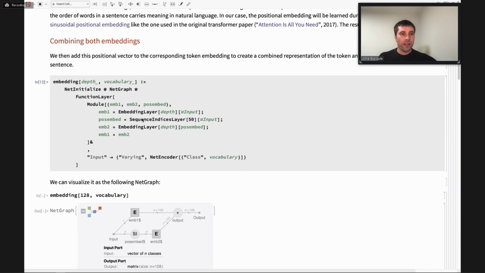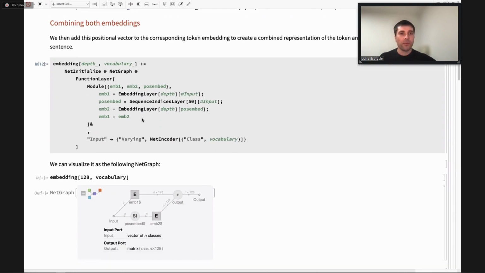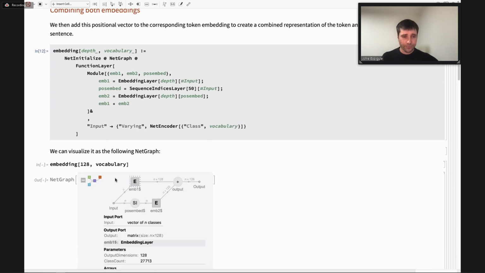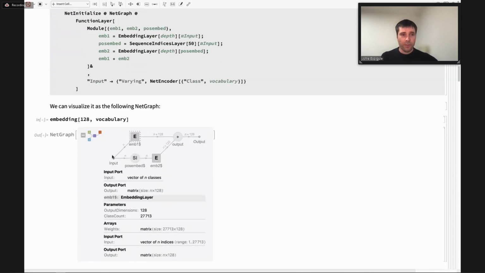So now we can combine both embeddings, and we obtain this net graph using the function layer. We can see here the tokens embedding from a sequence of n tokens. It will generate this kind of array of vectors for each token of 128 elements. And the other one is the positional embedding, and at the end they are added together.